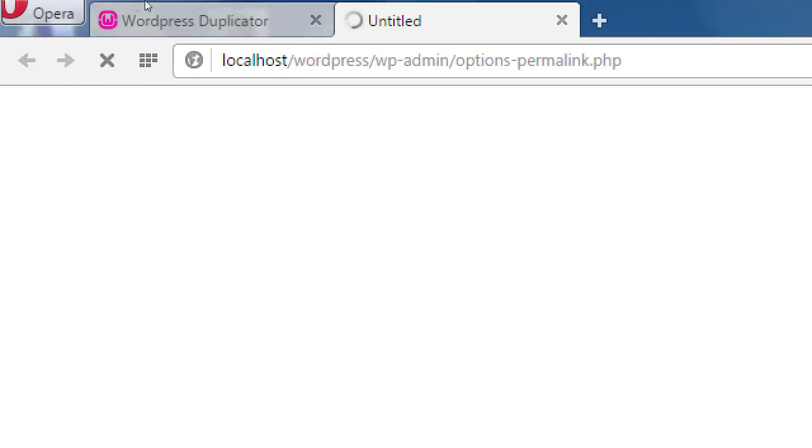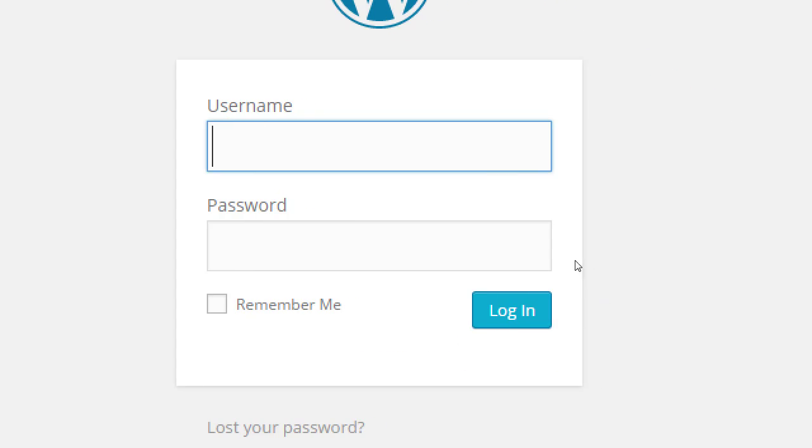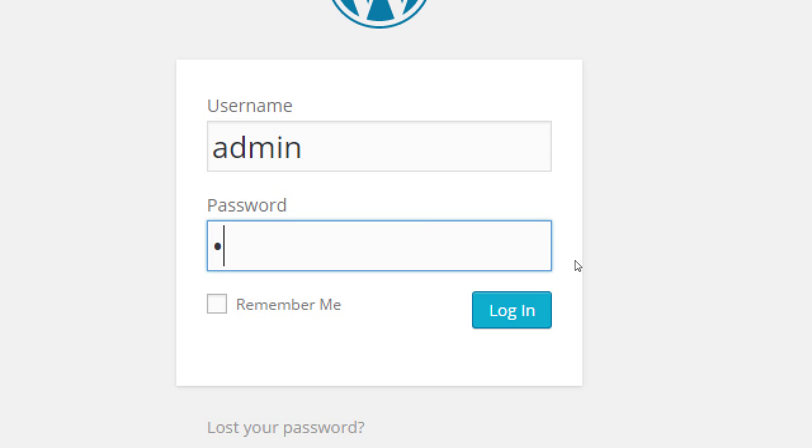Notice that opens a new tab. I've got this tab and then the previous one. This will ask us to log in. The username is admin, and the password is password with a capital P. So admin and password, the worst username and password we can use, but just for the purposes of the class, it's good enough. Capital P for the password. Log in.